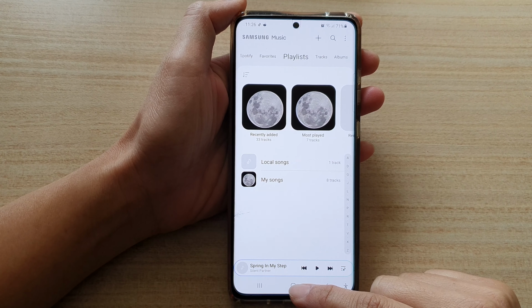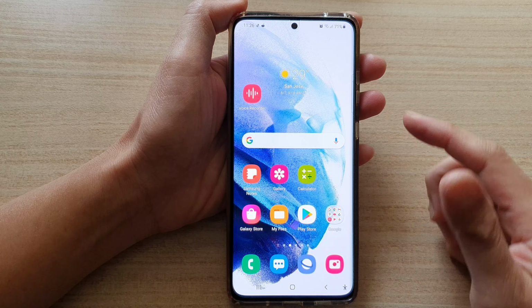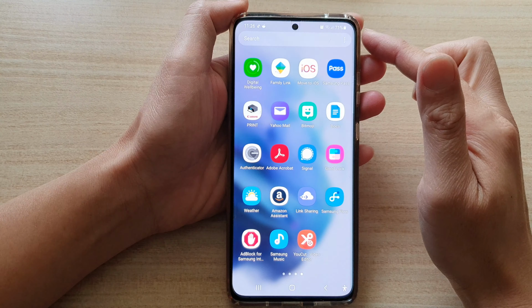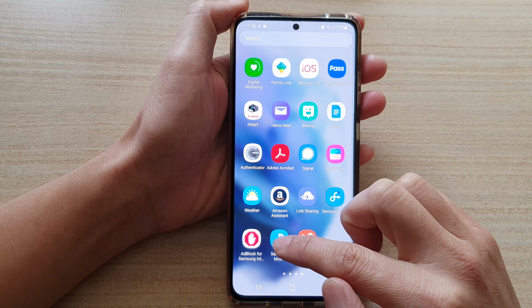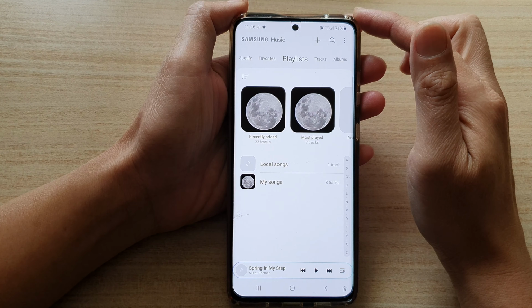First, let's go back to the home screen by tapping on the home button at the bottom of the screen. Then swipe up to go into app screen and tap on Samsung Music. In Samsung Music, tap on the More button at the top and tap on Settings. In Settings, go down and tap on Manage Tabs.